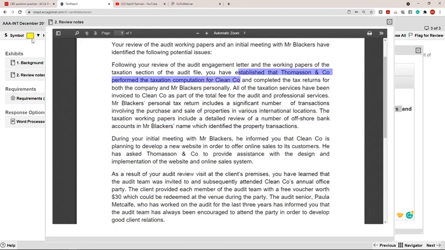Do you believe that if the audit firm is performing the tax computation for Clean Company, it will give rise to a self-review threat, because taxation will be a liability and an expense in the financial statements?